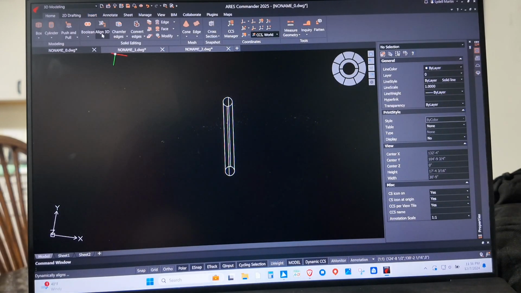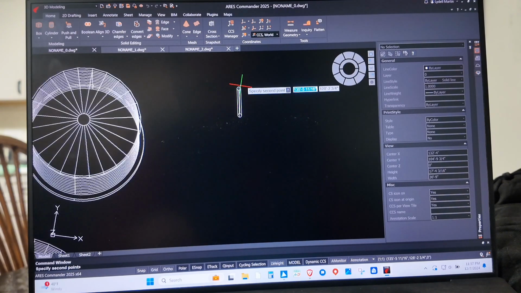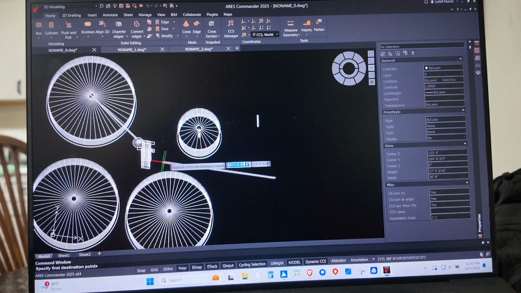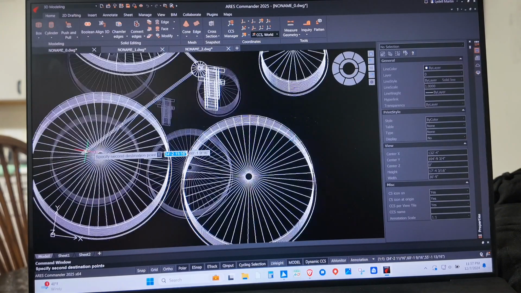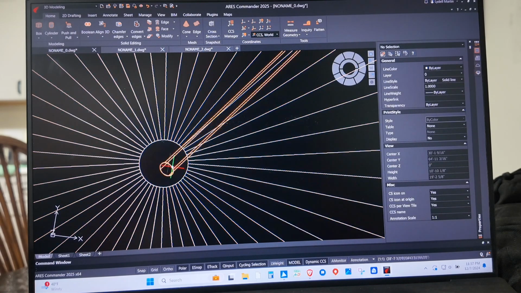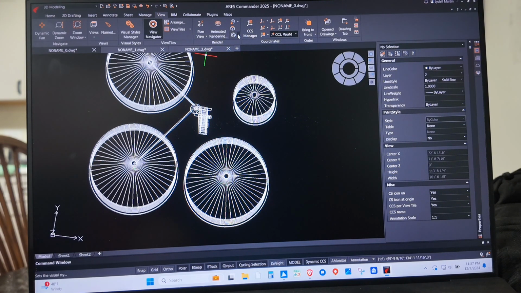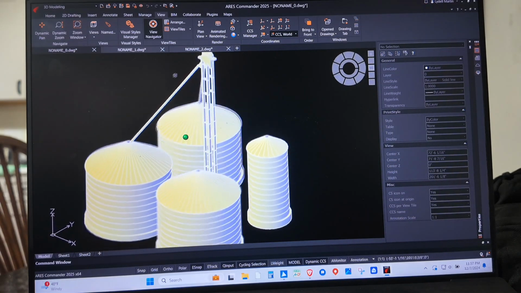Now we're going to go up here and we're going to select the Align 3D. We're going to select the spout, we're going to hit enter, and we're going to hit the center point of that end, and the center point of this end, and then the edge of this end. Now we're going to go up here, we're going to select where we want to hook to the distributor, go down here, select to where we want it to go into the bin, select another spot, and we have another spout going to a bin.